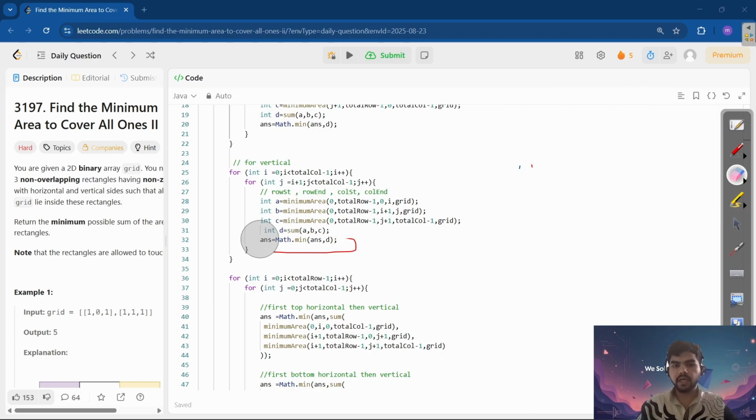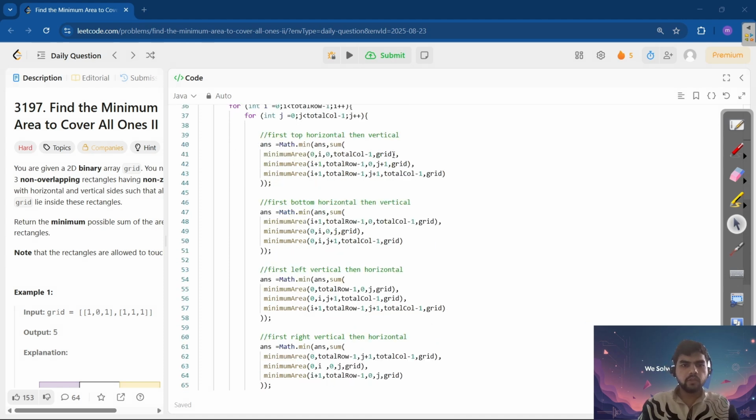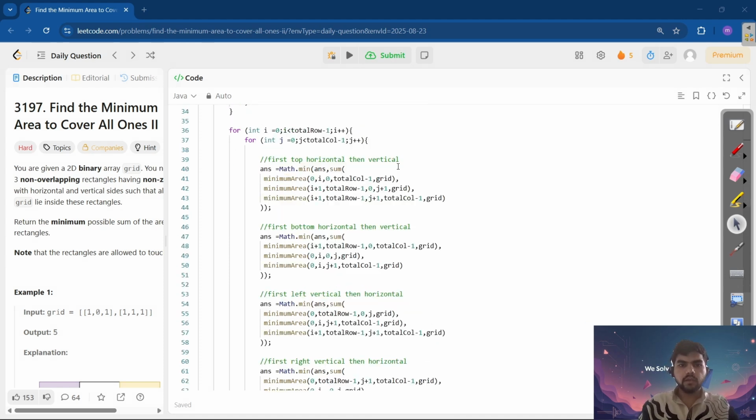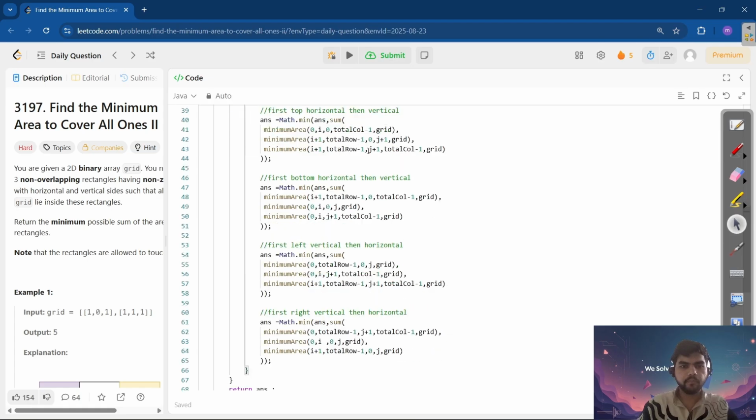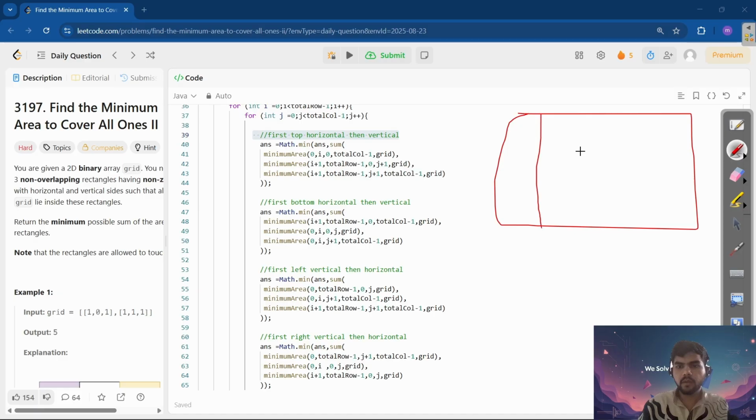This was the easy part. Let's see the more complicated part, that is one vertical, one horizontal. For that we'll iterate from another loop, and here you can see we are iterating from I to row and j to total columns. So we're not iterating over the same thing here. So first top horizontal, then vertical. So let's make another thing here. 1 2 3 1 2 3.